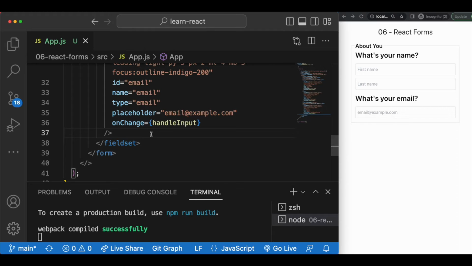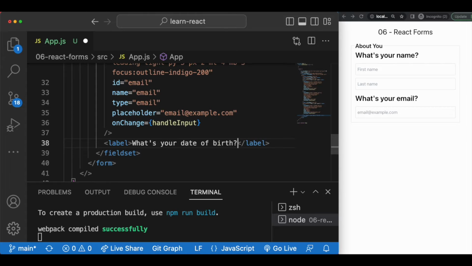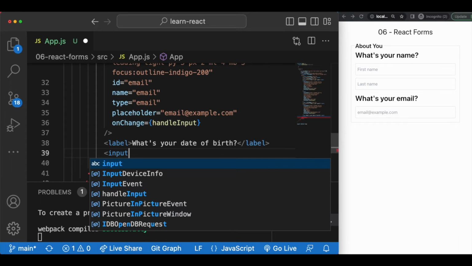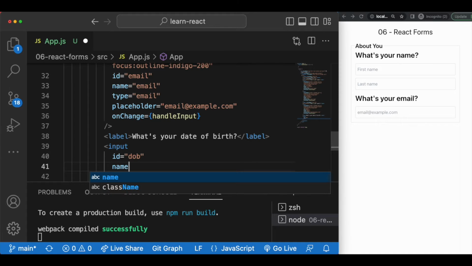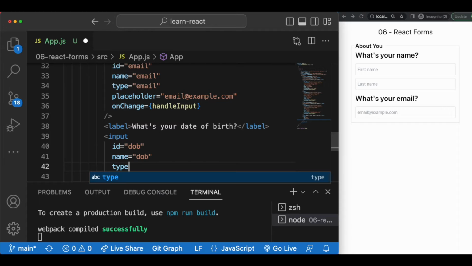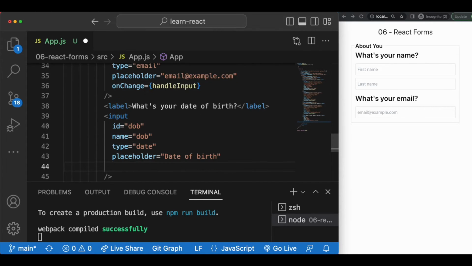Now, let's add the date of birth next, and you'll see the date picker. So the ID and name will be DOB, date of birth. Type is date, which will automatically generate a date picker for us. The placeholder won't show up on screen, but I like to add it anyway. And on change, still input.